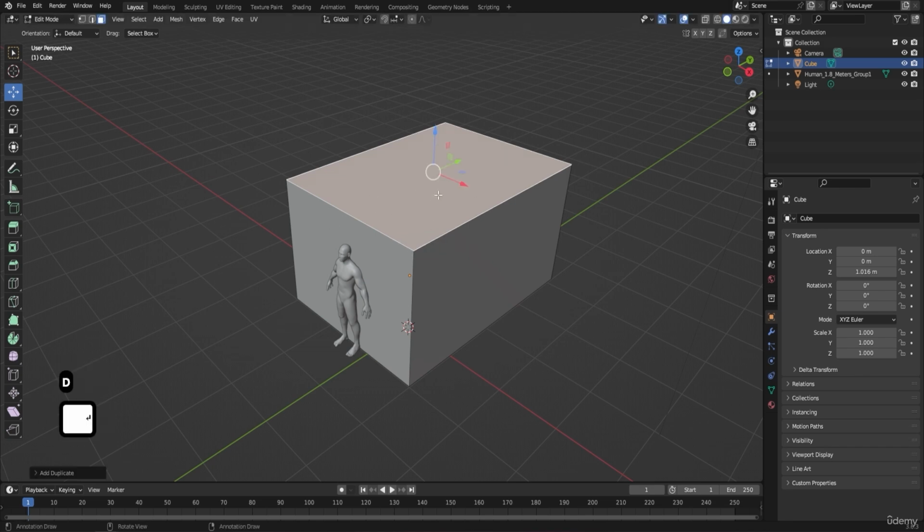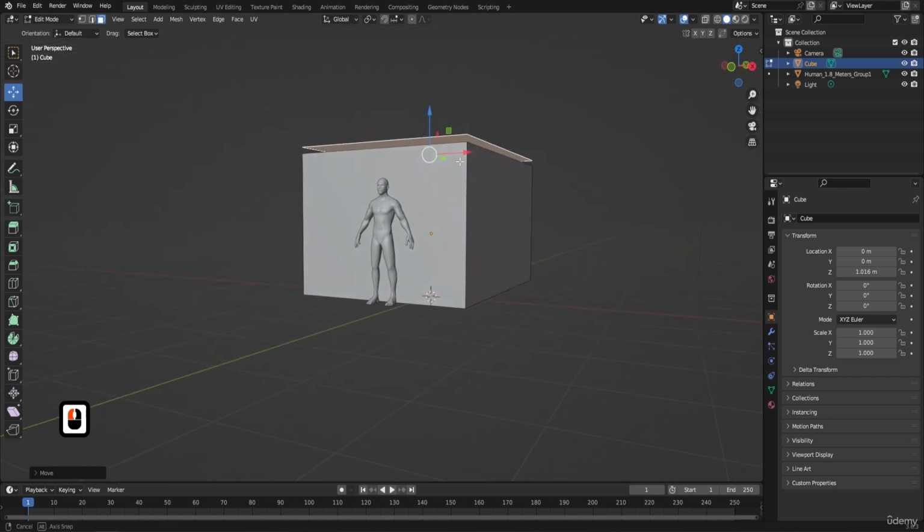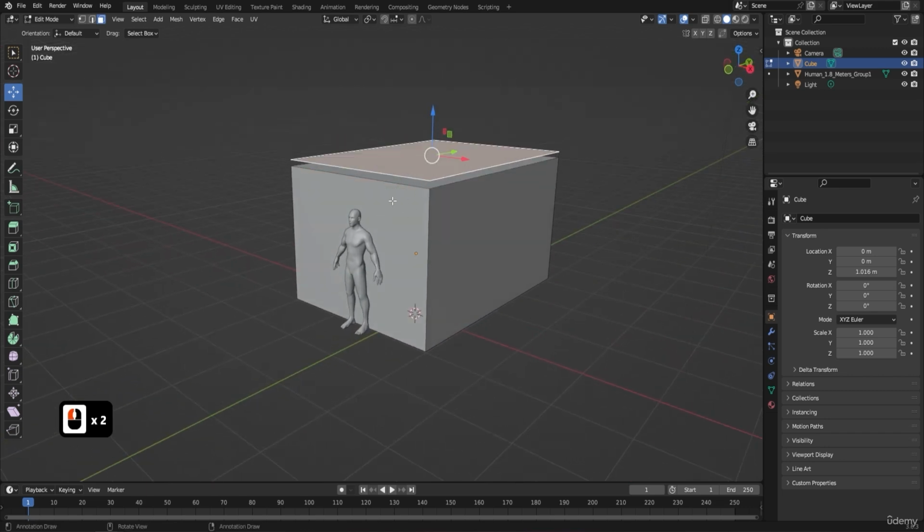If I press Shift D, you'll see that if I pull this up, it's actually split and it's left one in there. So we've got one in there and one in there.